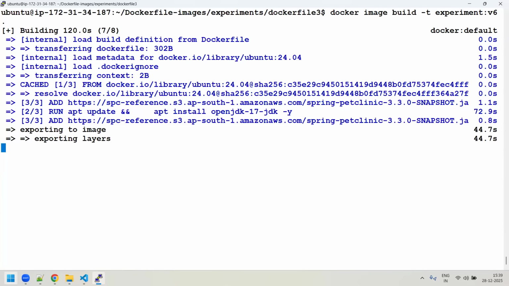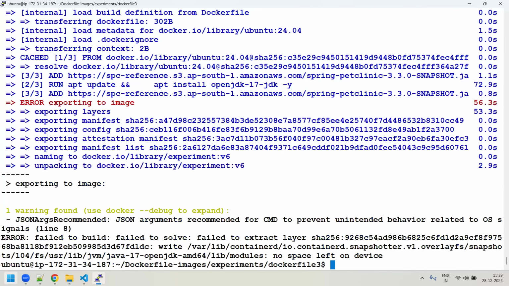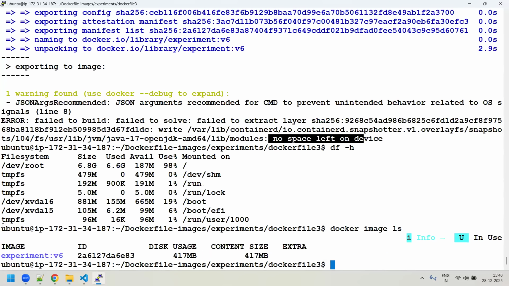I think again I have to build it, because next I have to call the CMD for running your Java application, right? Oh man, this is taking so much time. JSON argument warning, Docker debug. Okay, I think it failed to build. My God, why is it, no space left on device? It is not building, guys. It's a gone case.